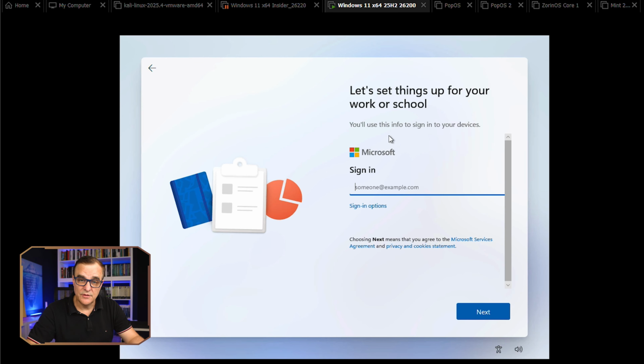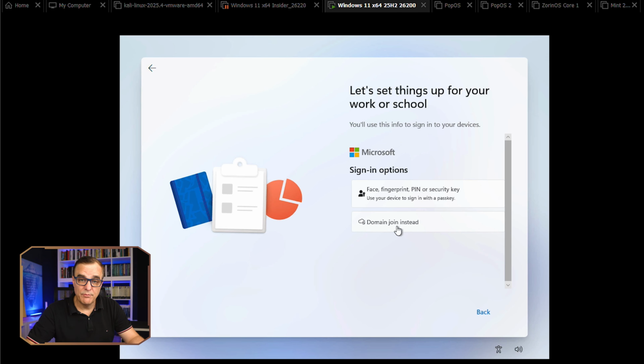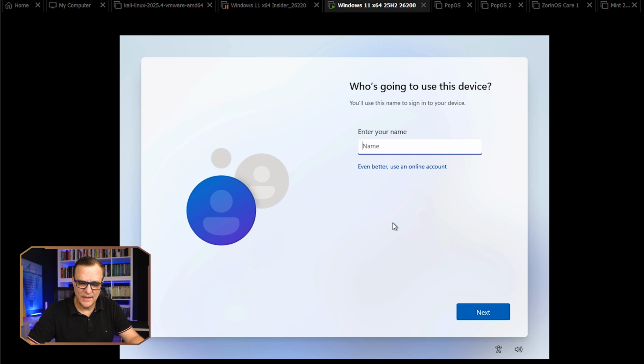So now we're prompted to create an online account. I'm not going to do this. I'm going to click on sign in options. And now the important part is domain join instead. So rather than using an online account, we're going to join a domain.